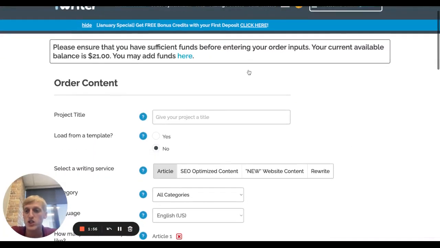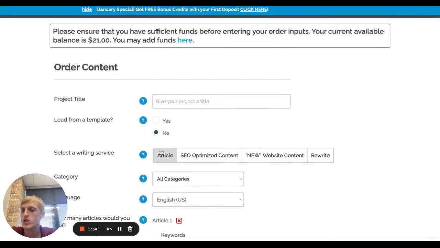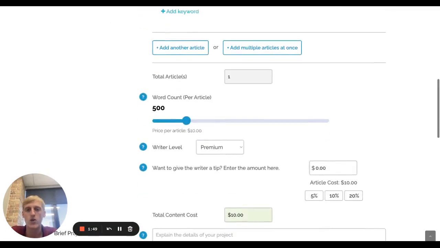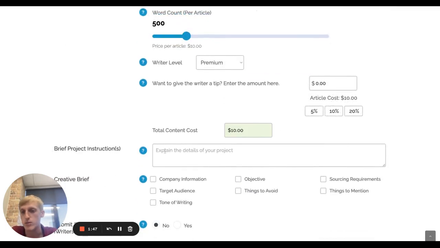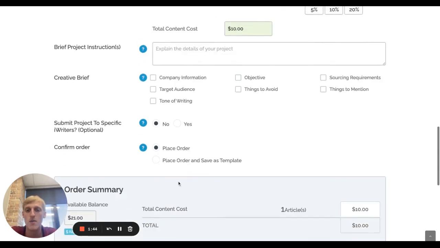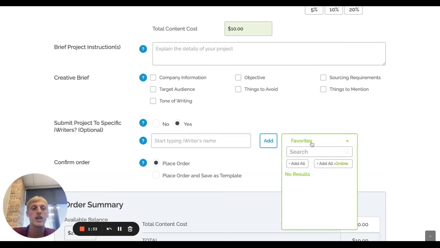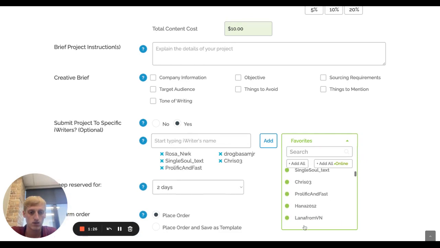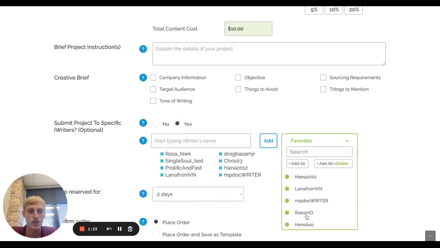To send a special request to a writer, all you're going to do is go to the order form. Like a normal article request, you'll fill out the order form with all the details, keywords, creative briefs, and project instructions. However, the only difference is when it asks submit project to specific writers, in most cases clients will just press no, submitting the project to that tier's general queue. However, for this case, you're able to send the project just to specific writers that you found on that Find Writers page. So you're able to select the writers that you would like to see the project instructions.